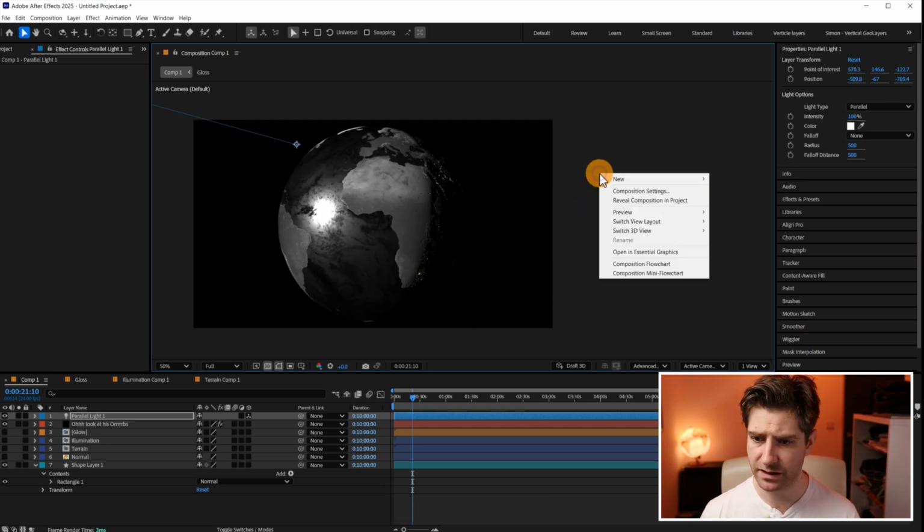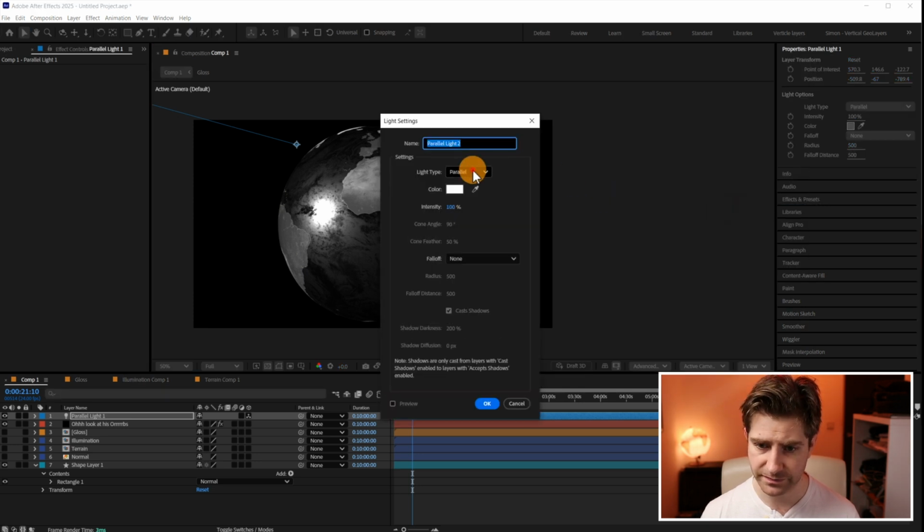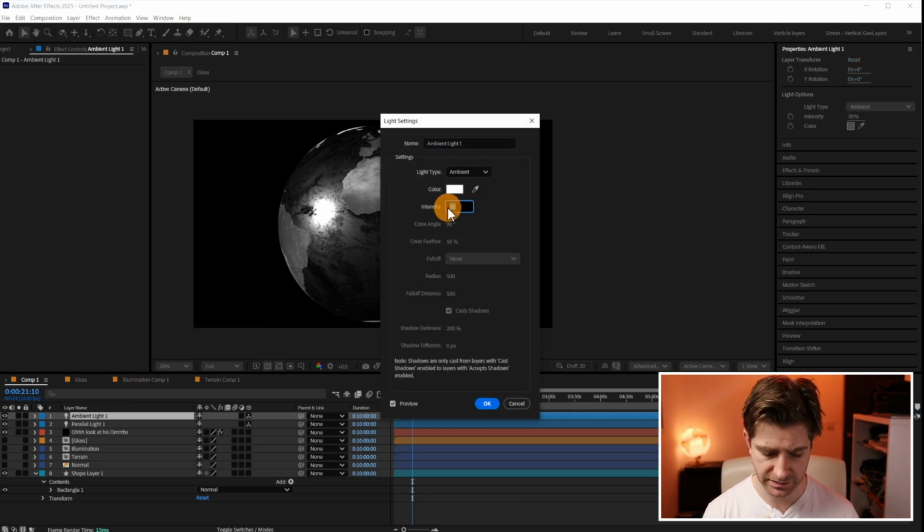And then I'm going to create another light. We're just going to make this a dim ambient light, which is going to have the effect of filling in this other side of the globe here. Maybe I'll drop down the intensity on that.